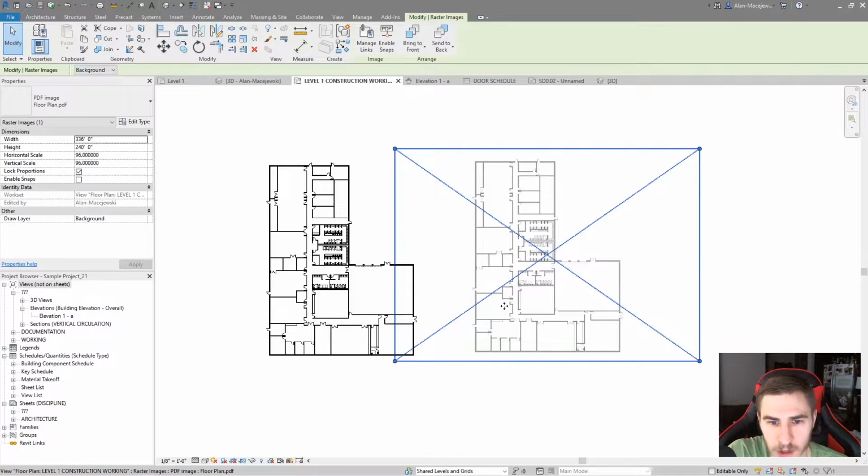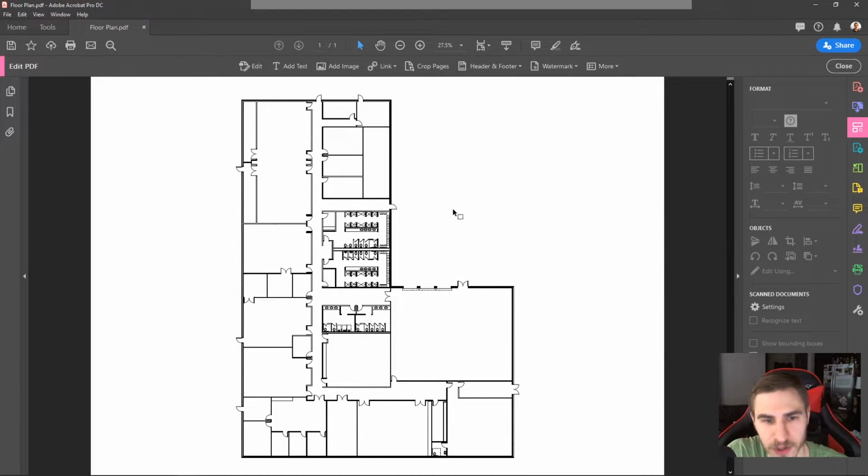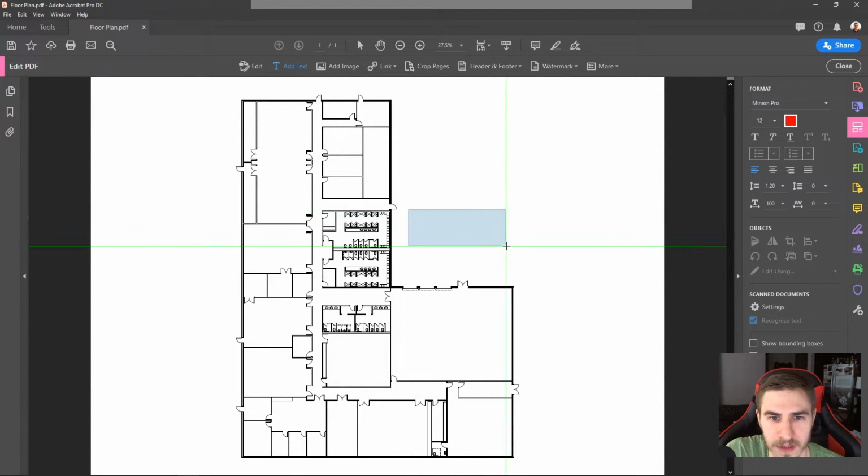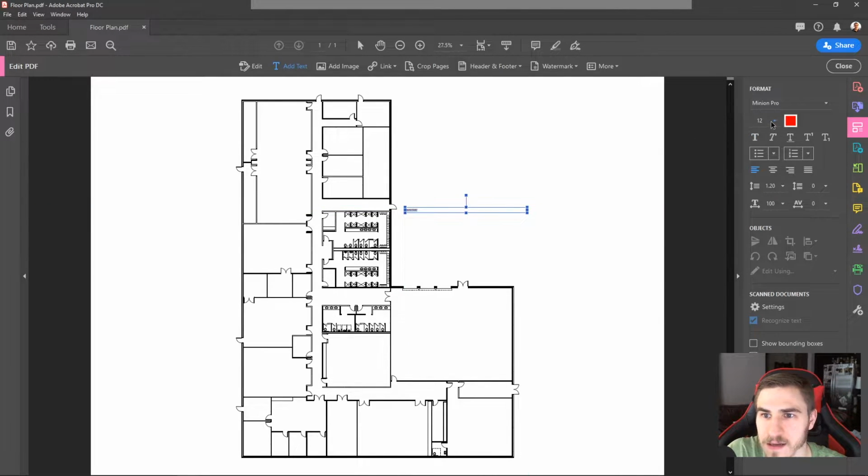So just to prove this works, I actually have this open, and I'm going to make a change to it. So let's go ahead and maybe we'll just add some text here. So I'm going to choose Add Text. We have added some text. Let's make this a little bigger so we can see it. I have added some text. I've made a change to this PDF. Let's go ahead and save the PDF. Save the PDF. I'm going to close it now.